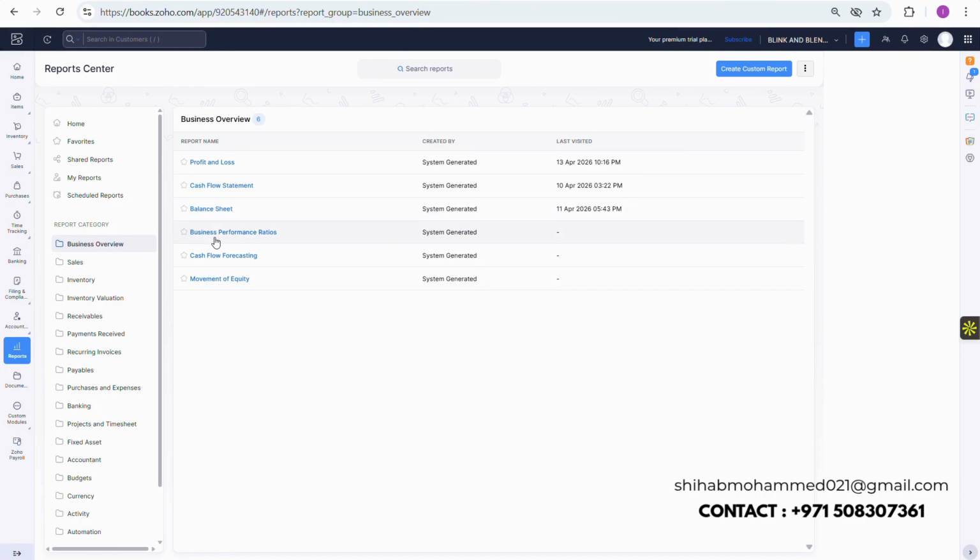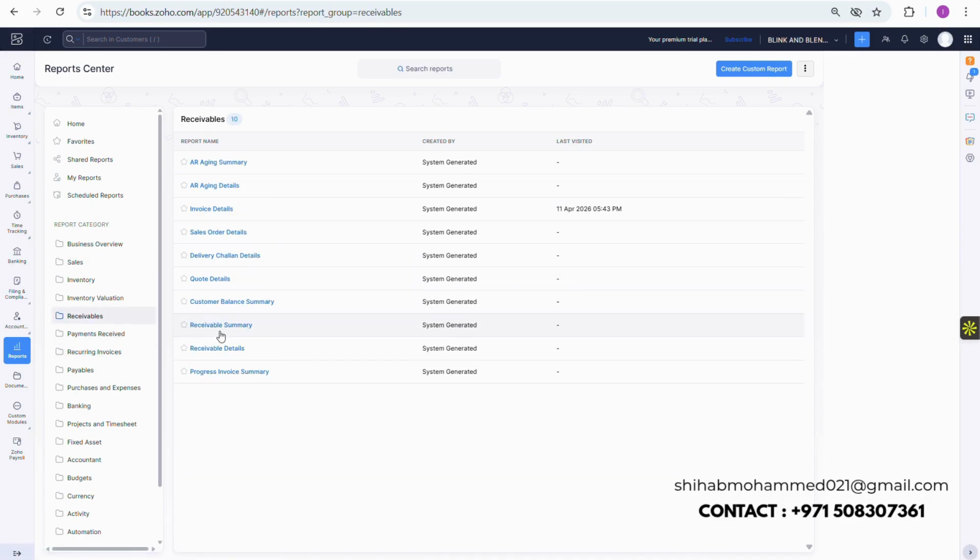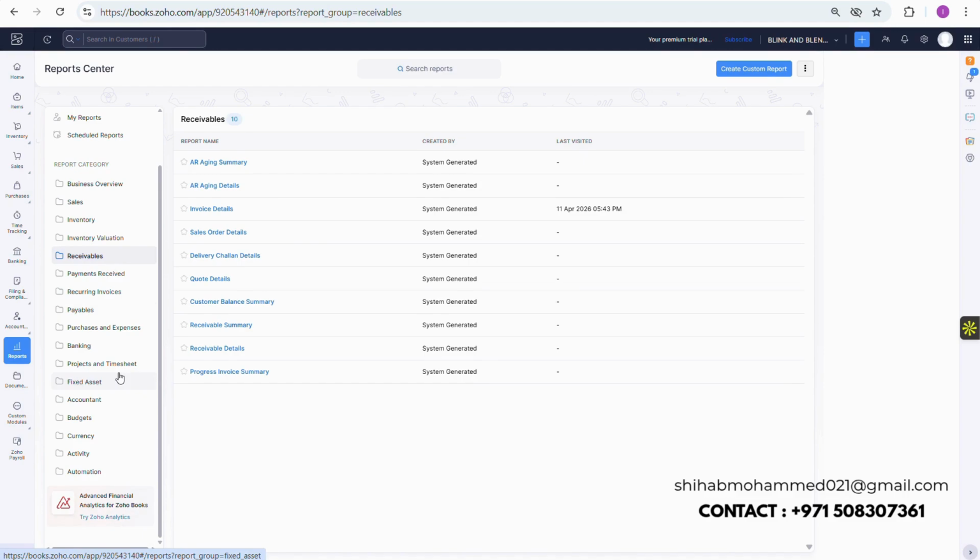All of these are inbuilt reports. And if you want to see the performance of your salesmen, you will get salesman-wise sales, profit by items, all those reports you want to see on the sales side. These are the receivable reports, payable reports that we have. We'll not go into individual reporting. These are the standard reports that are there in Zoho Books.